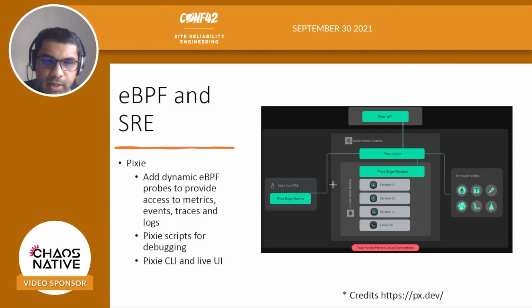So if you look at this diagram, Pixie actually works on something called PEMs. PEMs are nothing but Pixie Edge Modules. They're nothing but daemons that run on all the nodes. So those daemons are actually hooked on. Those daemon processes are nothing but eBPF modules that are hooked onto certain system events.